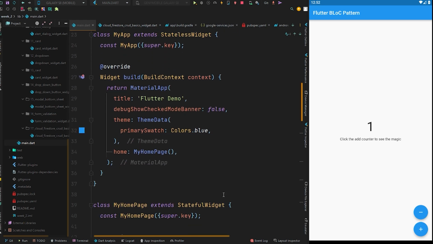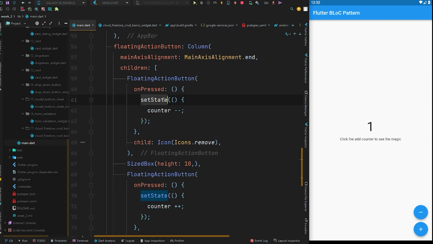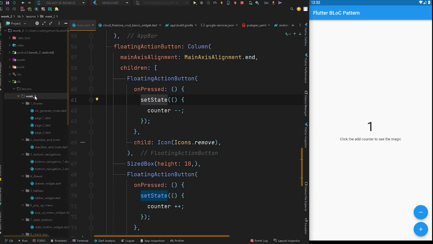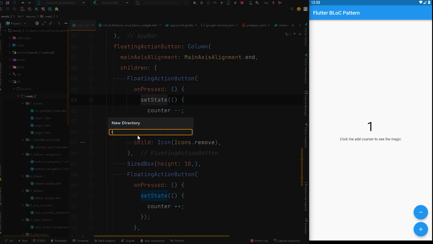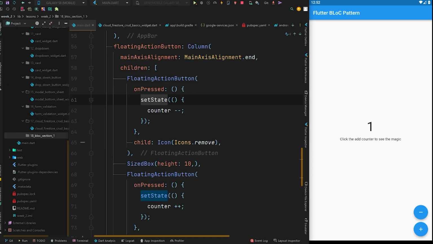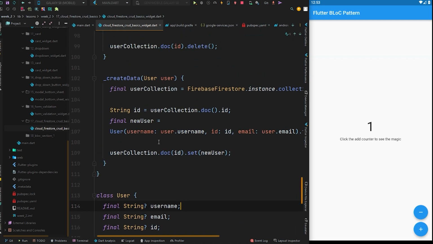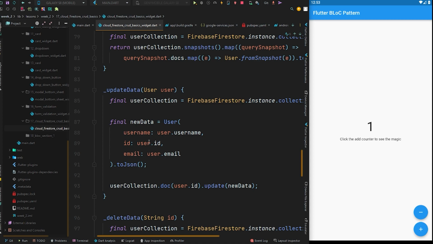So first of all, to use Bloc instead of setState in our application, what you need to do is simply keep everything as it is in the main.dart and create one directory in the week2 directory. That is 18 bloc section 1. The 18 is because that is our 18th section, and that is section 1 of only this Bloc, and there will also be a section 2 to separate the business logic from this Cloud Firestore file, where we have made everything spaghetti in a single library.